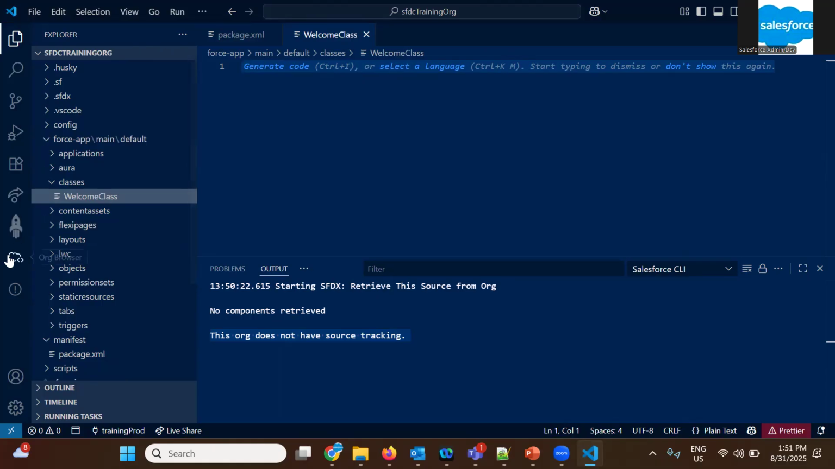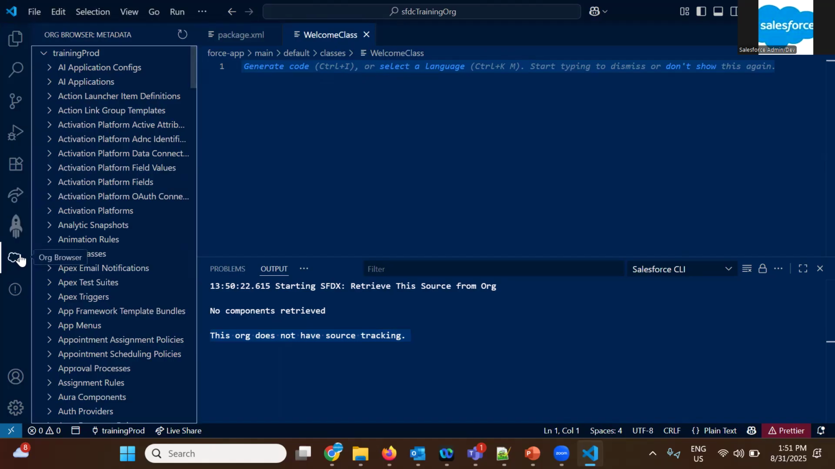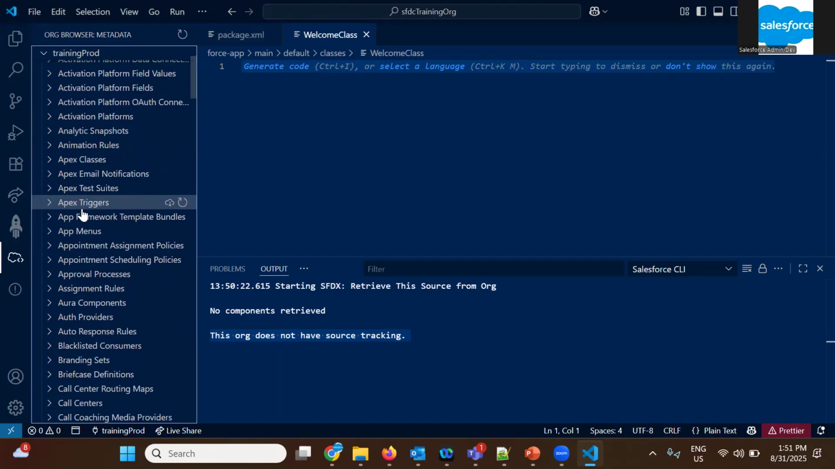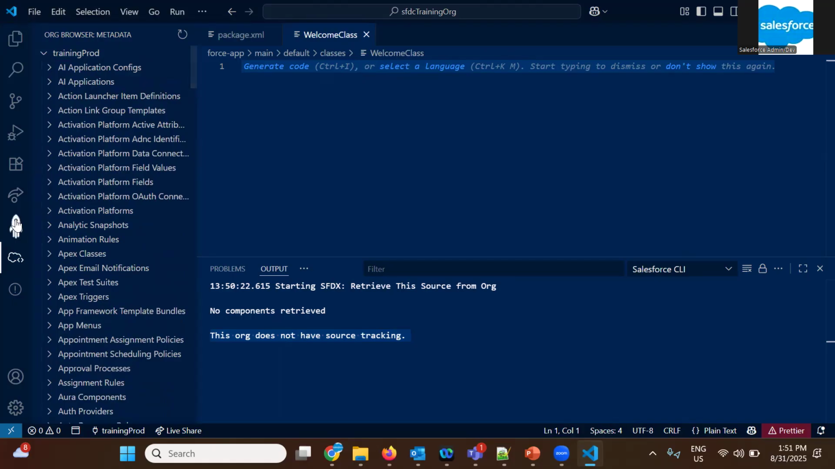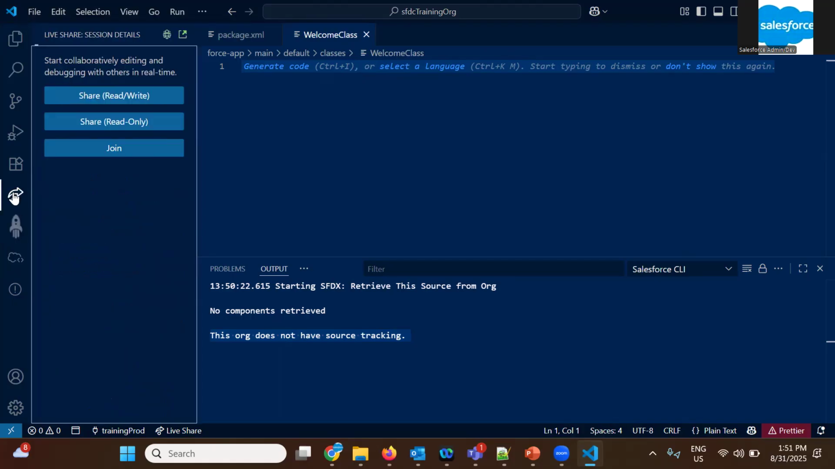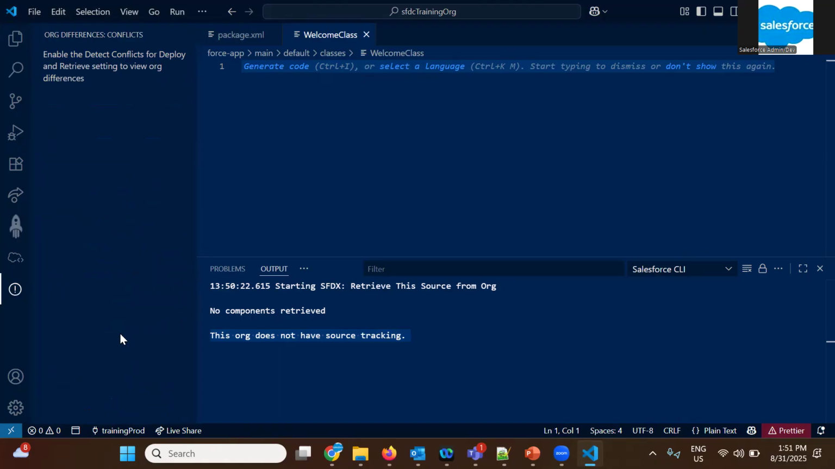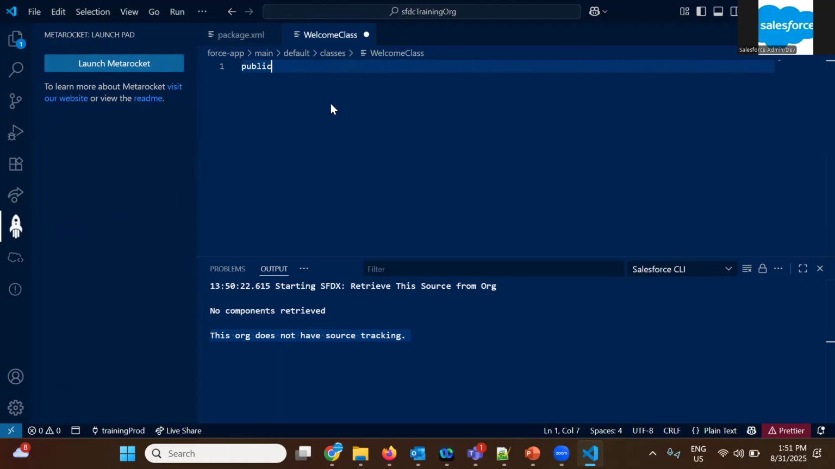To launch Agent Force, you'll have to go on. Then this is our browser, training prod. Okay. Here, somewhere here you should see the Agent Force symbol. It's not coming. Oh, I have to enable Agent Force in the org, then only it will appear. In the org, it's not enabled.